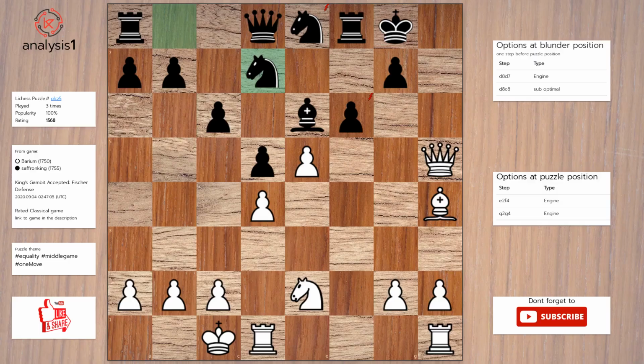Let's continue. Here are the threats. Pawn takes pawn. Queen takes knight. Bishop takes pawn. Here are the checks. Queen to f7, check. Queen to h7, check. Queen to h8, check. The best move in puzzle position is knight to f4.